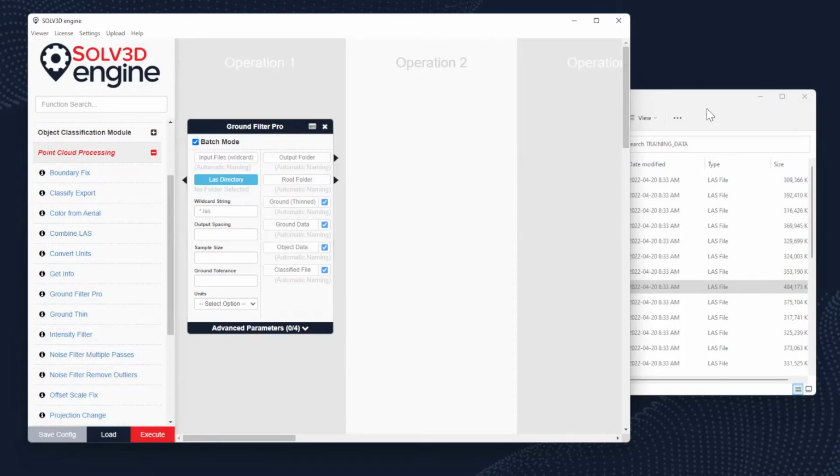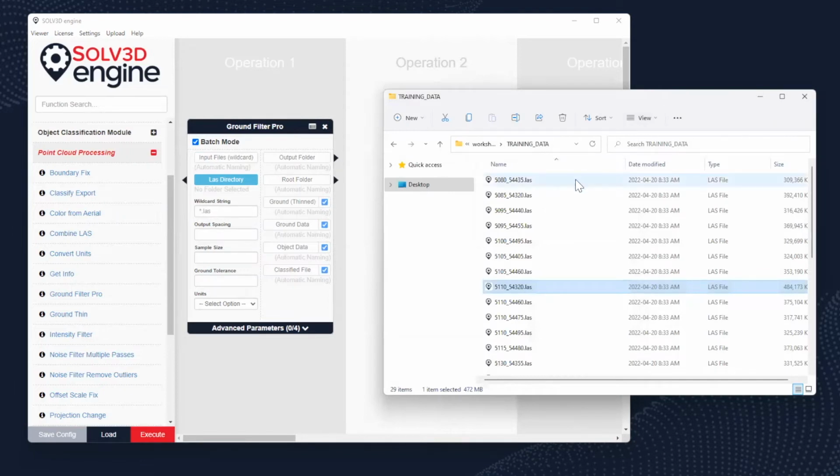So in the background here, I have a folder open. I have a whole bunch of LAS files. There's a number of, like, 30 files in this directory or so. Say I just want to run ground filter maybe on these 4 files. These 4 files start with 5110, and then they have some other number after them.